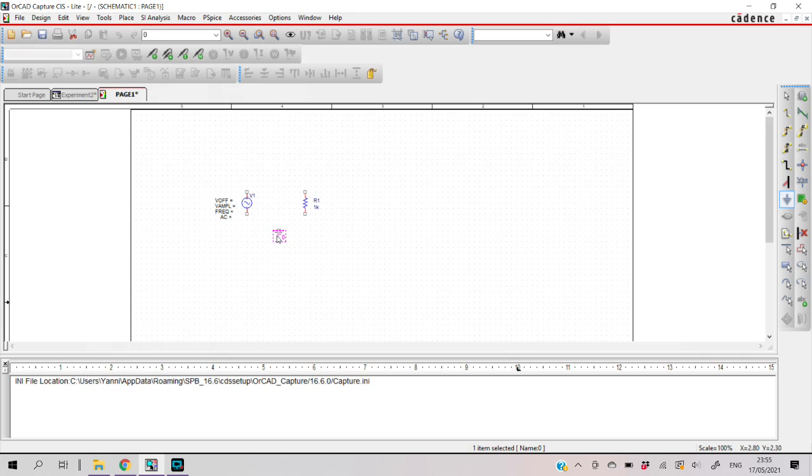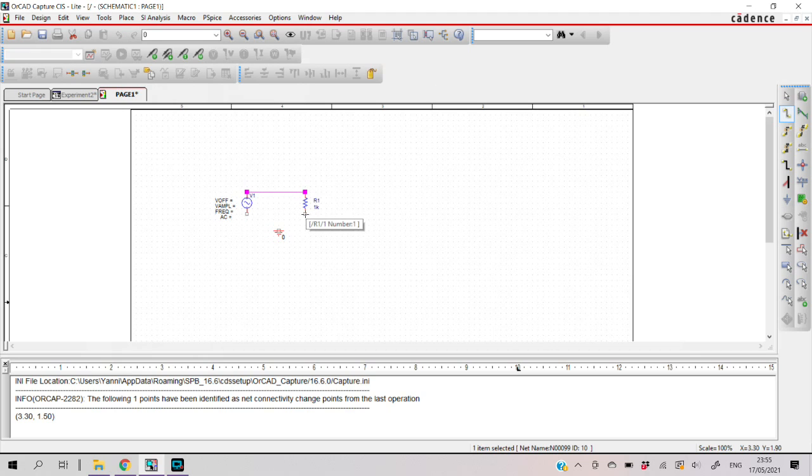Now we are going to connect the components to each other. So we will press W. So now we can see we can connect the resistor to ground and the voltage source.